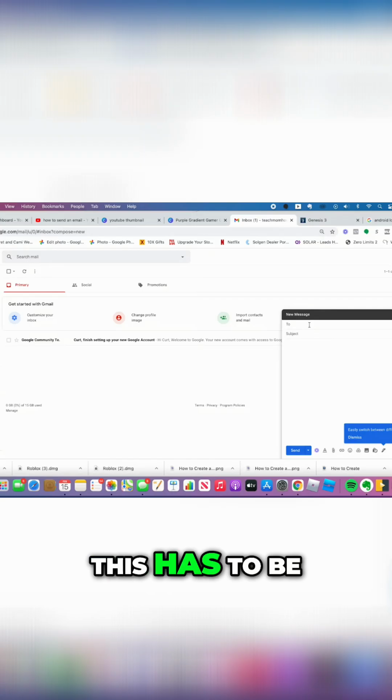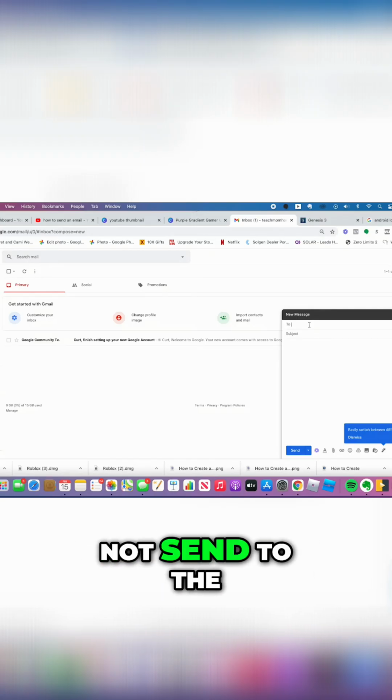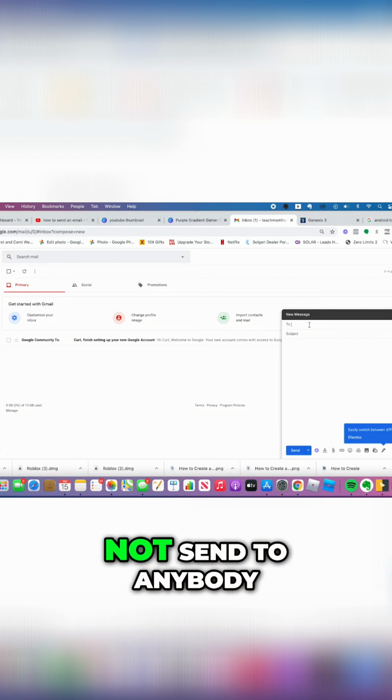Let's get started. This has to be typed exactly as their email is, or else it will not send to the right person and may not send to anybody at all.